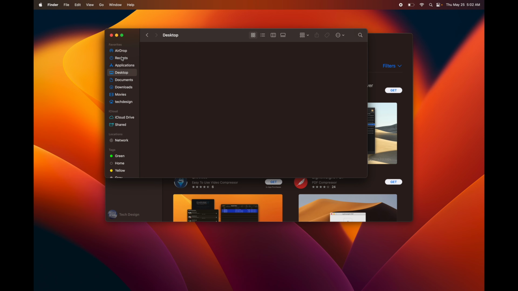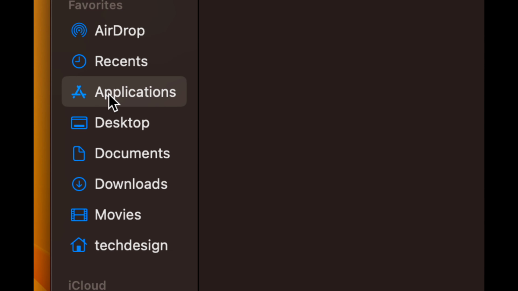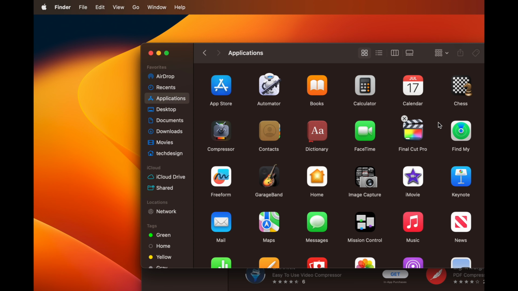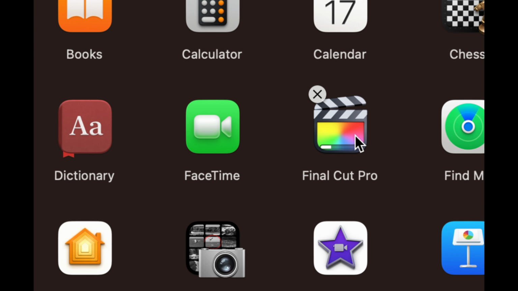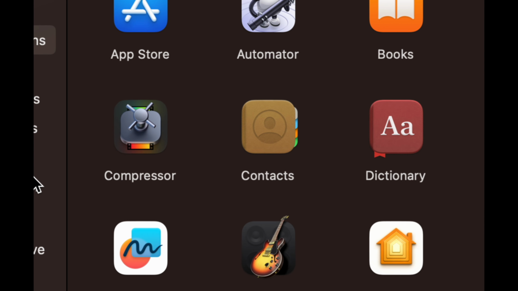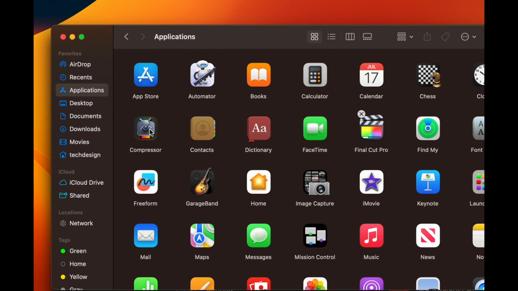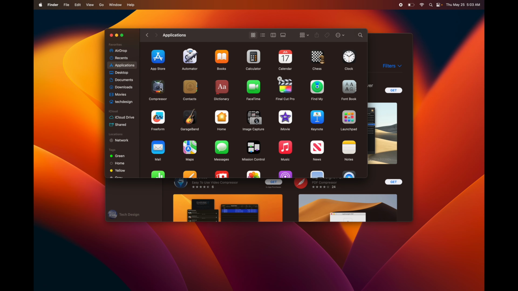You can also find any apps that you may have downloaded in Finder. Once you open up Finder, you're going to see applications. Click on that. And then you're going to see the apps here. So you can see Final Cut Pro is still downloading. However, Compressor fully downloaded. So it's right here. And that's how to find any apps that you have downloaded into your Mac and are fully installed.